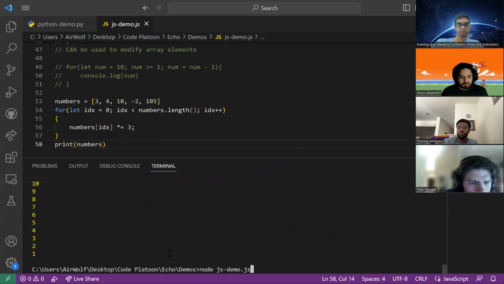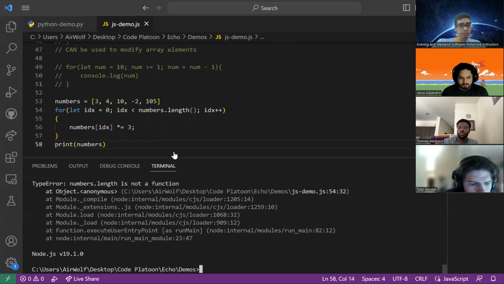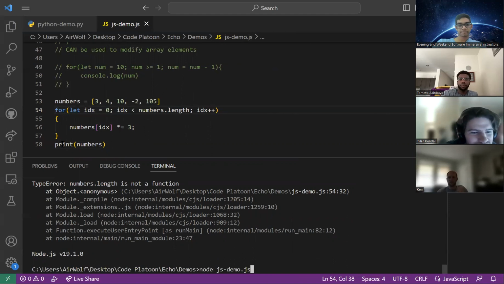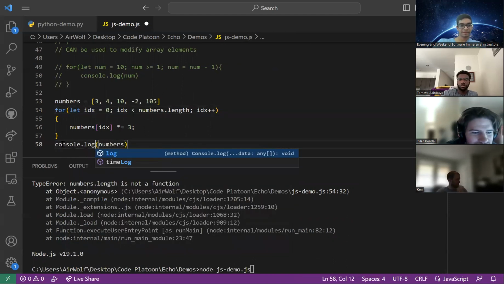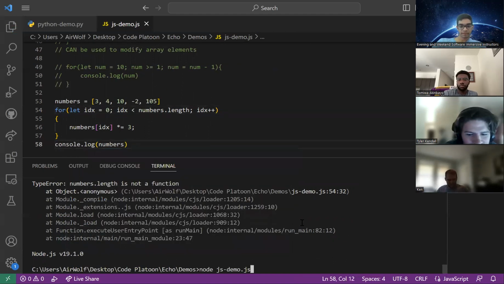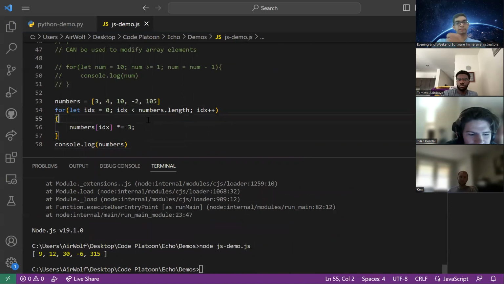numbers. So, no. Okay, numbers.length is not a function. Here, let's try this. Also console.log. Oh, thank you. Let's try that. There we go. Yeah, so it's numbers.length without the parentheses, and thank you for catching console.log.